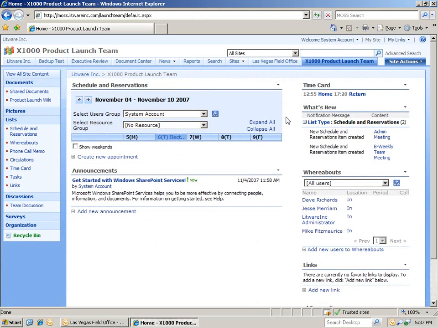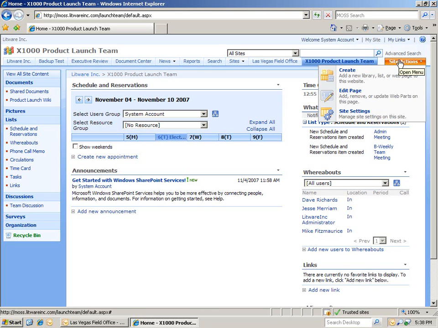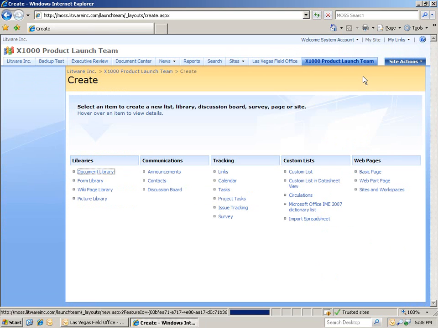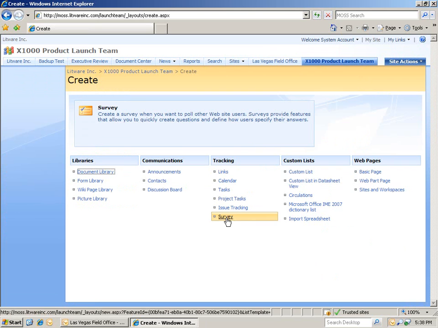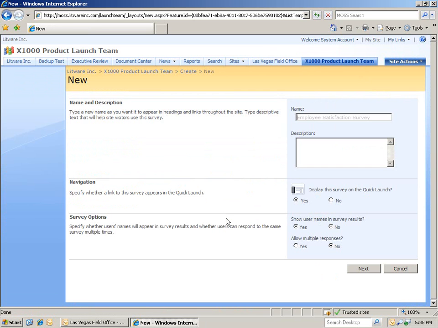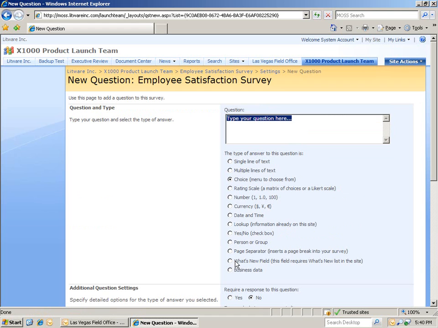Now, I'd like to show you one other incredible feature, and that's the ability to create surveys. So, let's go to Site Actions, and then select Create. Once in, under Tracking, we're going to choose Survey. Let's go ahead and create an employee satisfaction survey. Then, I'm going to start typing my first question.